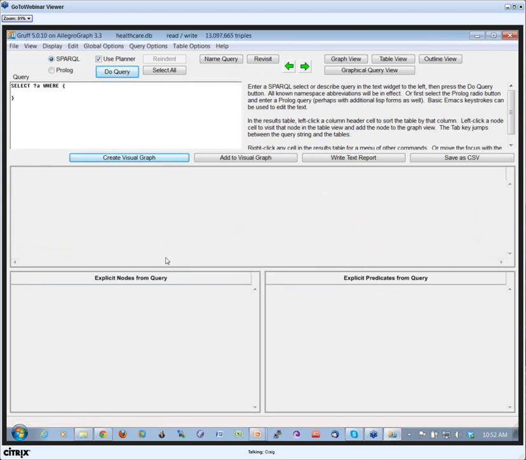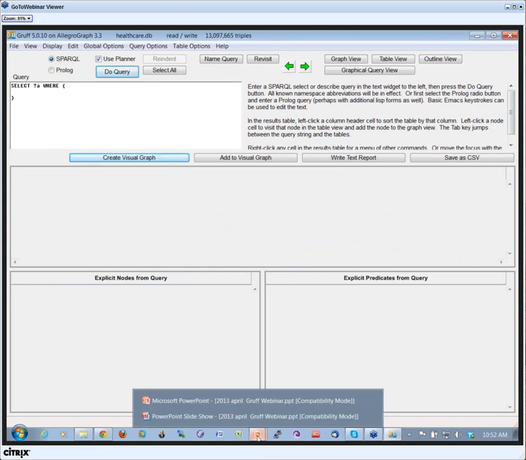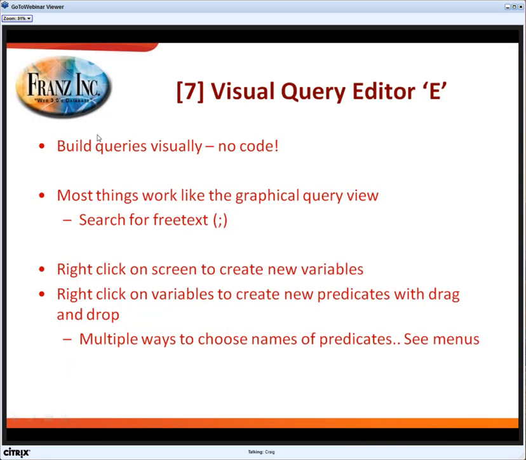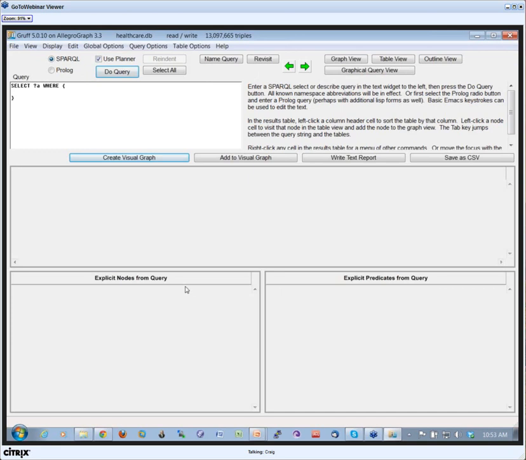And we have one screen where I can build queries visually, no code. Almost everything on the screen works like the normal graphical view. And here's the important things to remember: to right-click on the screen to create new variables, and to right-click on variables to create new predicates with drag and drop. So let me just give you a quick demo of that.